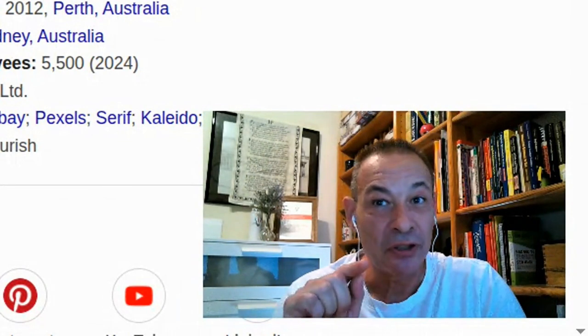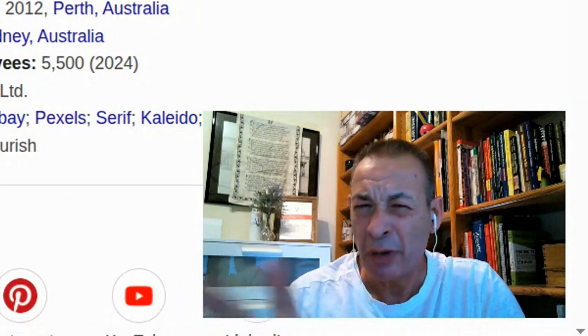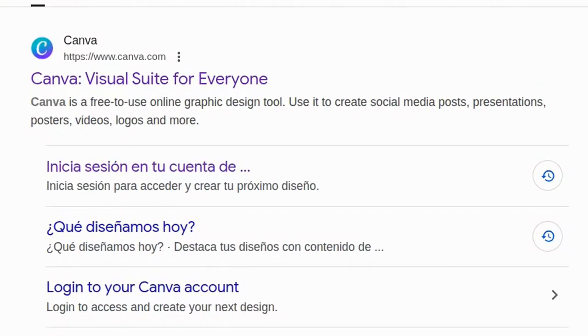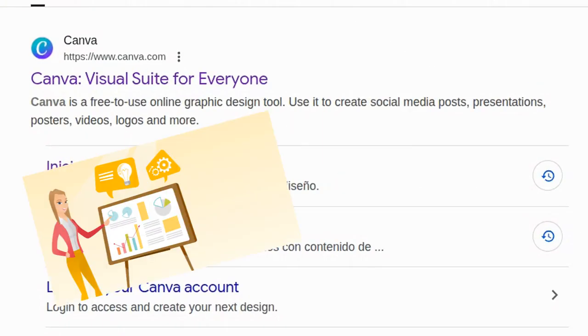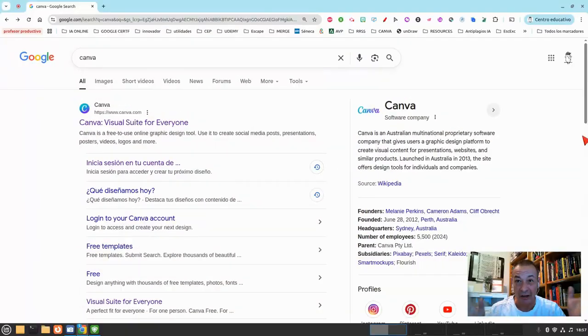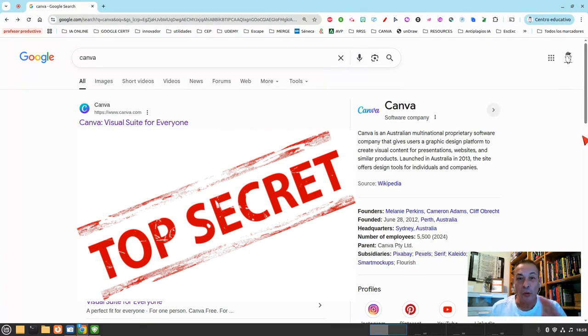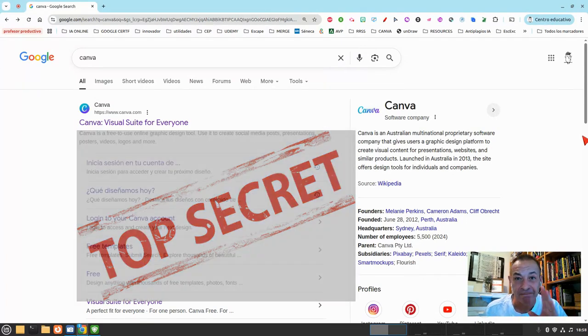Today we're gonna do something a little bit different. We already know that Canva is a great tool. We know that Canva is great for making presentations, posters, and on and on and on. But what if I told you that inside Canva there's a secret app store just waiting to be discovered?